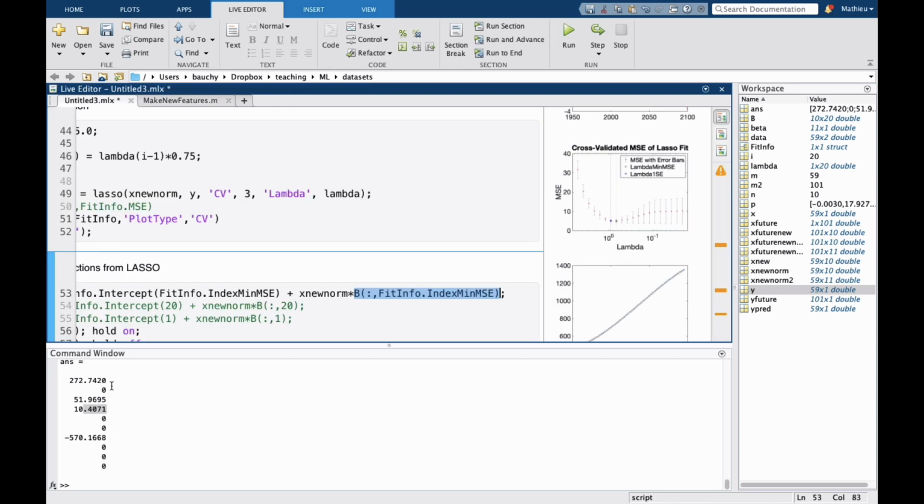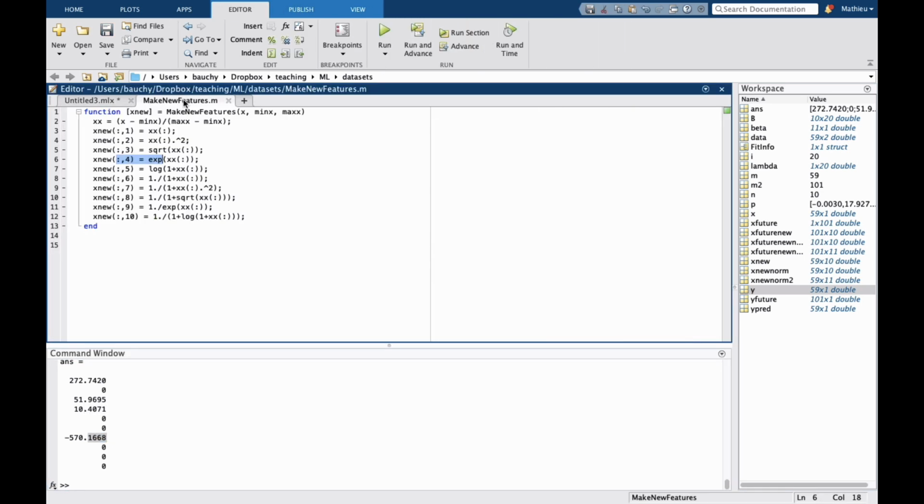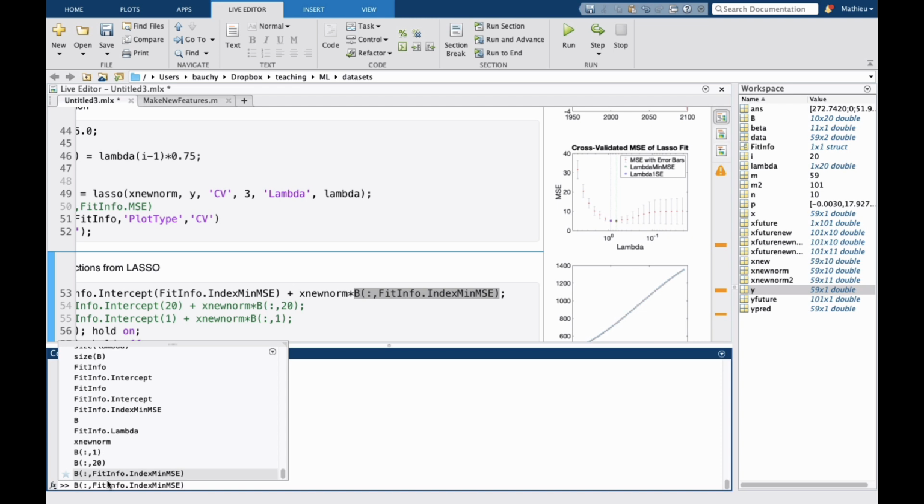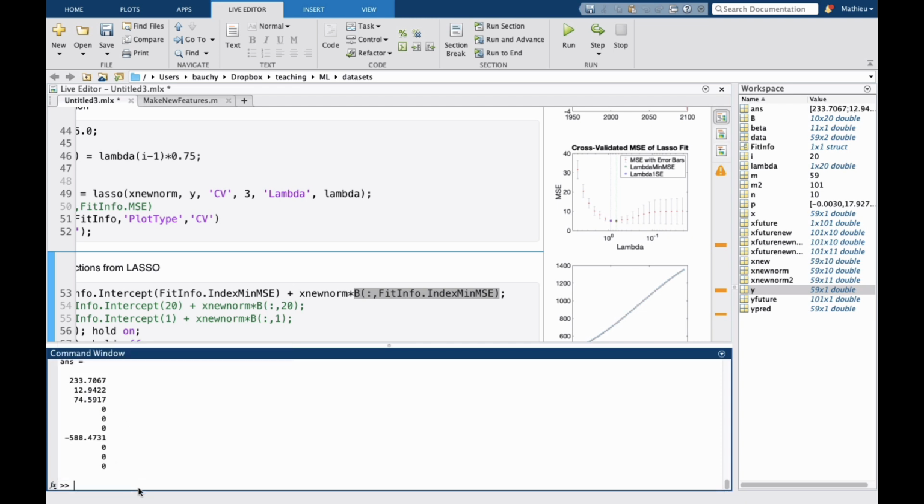And then we have the 5, 6, 7. So the feature 7, which is this 1/(1 plus the square of x). This again, Lasso thinks that this feature is also important. So the more complex the model, the more features you have. The simpler the model, the fewer features you have.